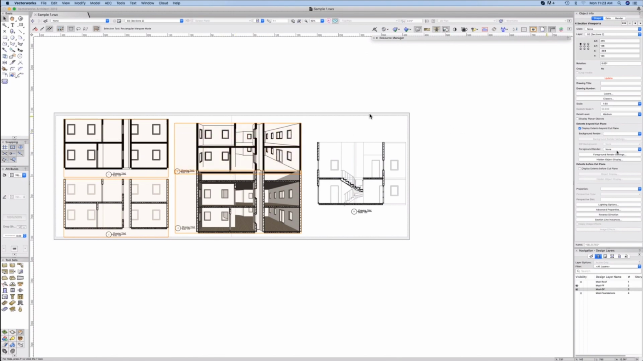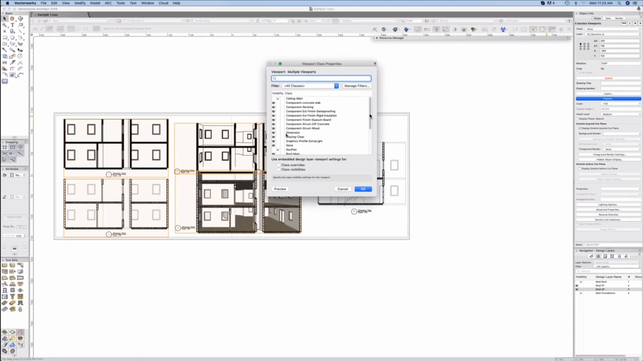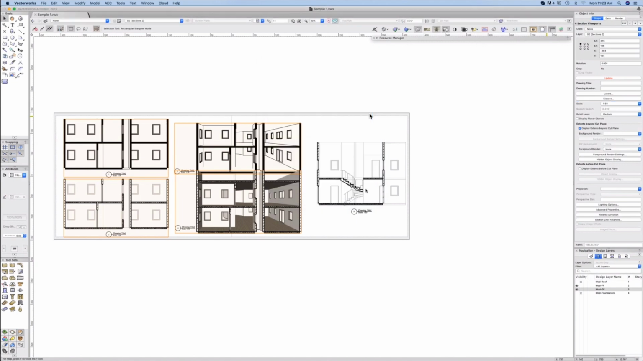What about the classes? Classes. Turn on ceiling. The only one you probably don't turn on is the non-plot class. Section Beyond's unticked. Click OK. And then update again. And hopefully, once it reprocesses, you'll have some beautiful staircases somewhere in there.